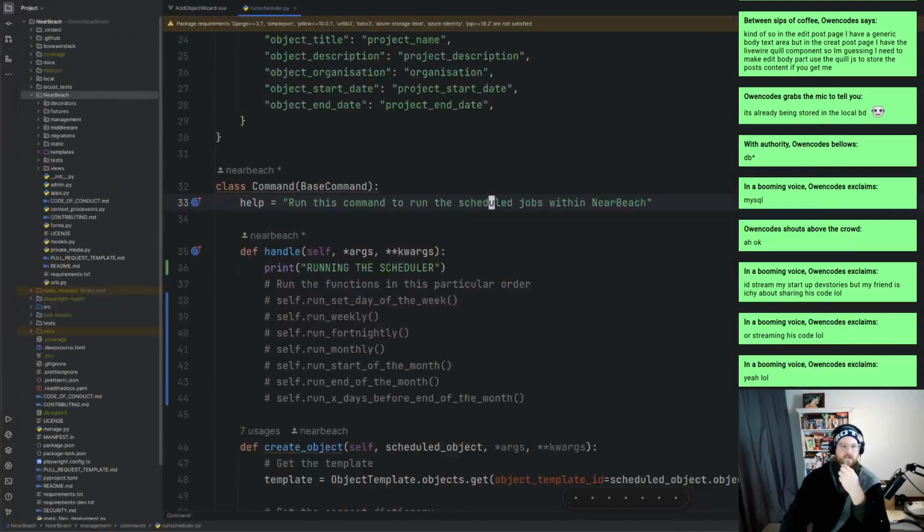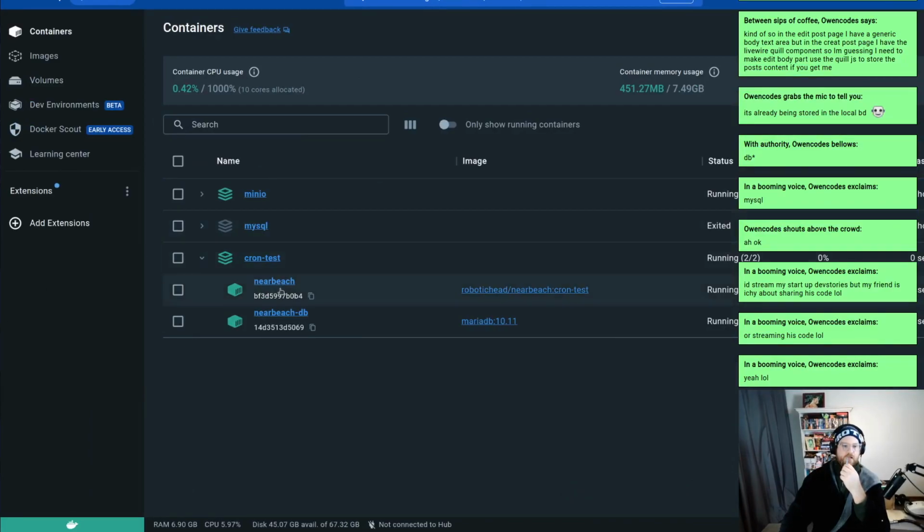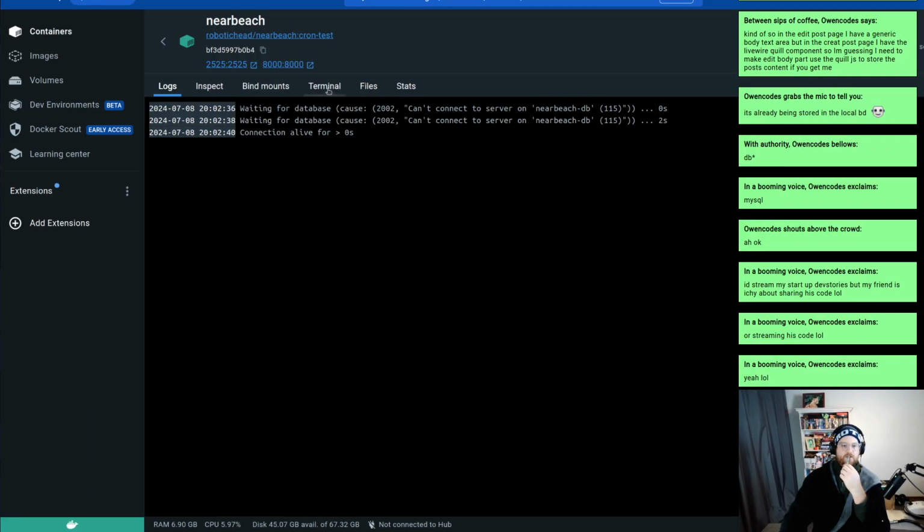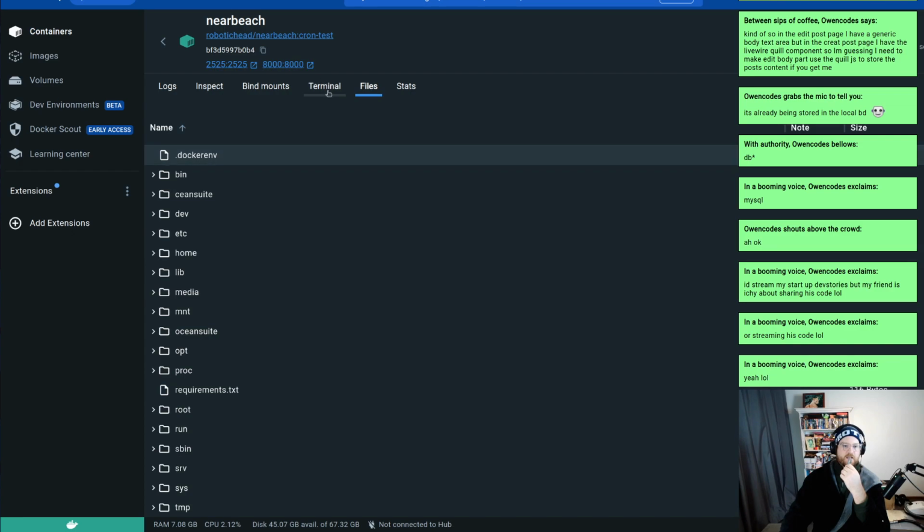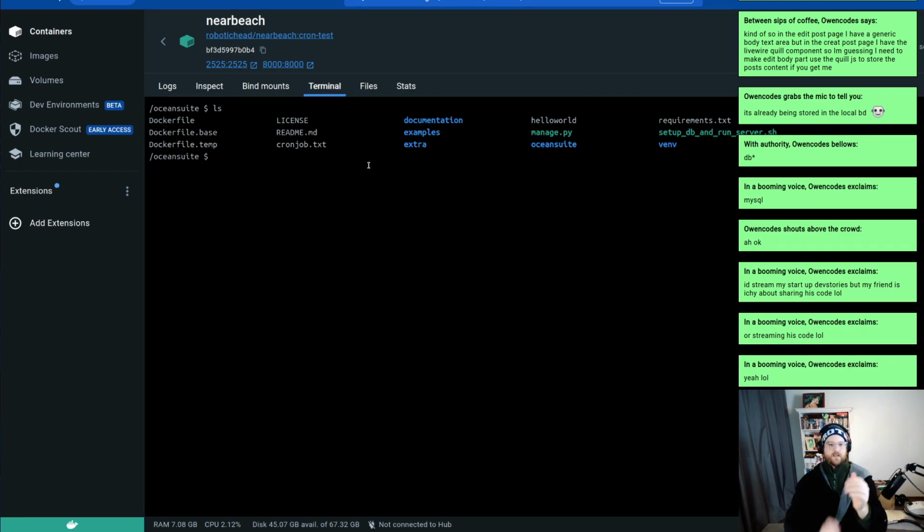So we're bringing this composer back up, going over here, going straight into the NearBeach. We're just going to hit the terminal and run ls. And we do actually have the hello world in there. So for some strange reason, copy hello world into here just does not work. Permission denied.